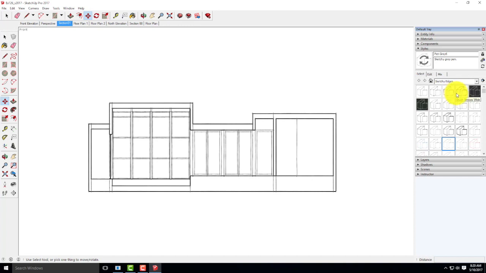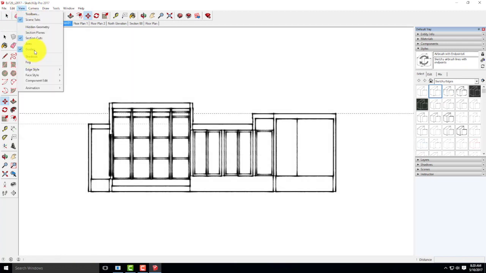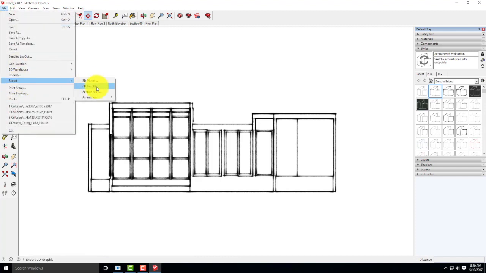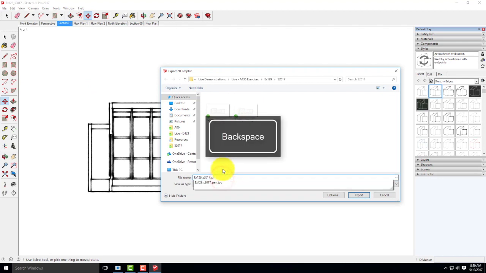And I also like the airbrush with endpoints right there. But I do, once again, have to turn off the section plane and turn off the guides. And then I'll go to File, Export 2D Graphic. And we'll call this one Airbrush. And I'll go ahead and export.